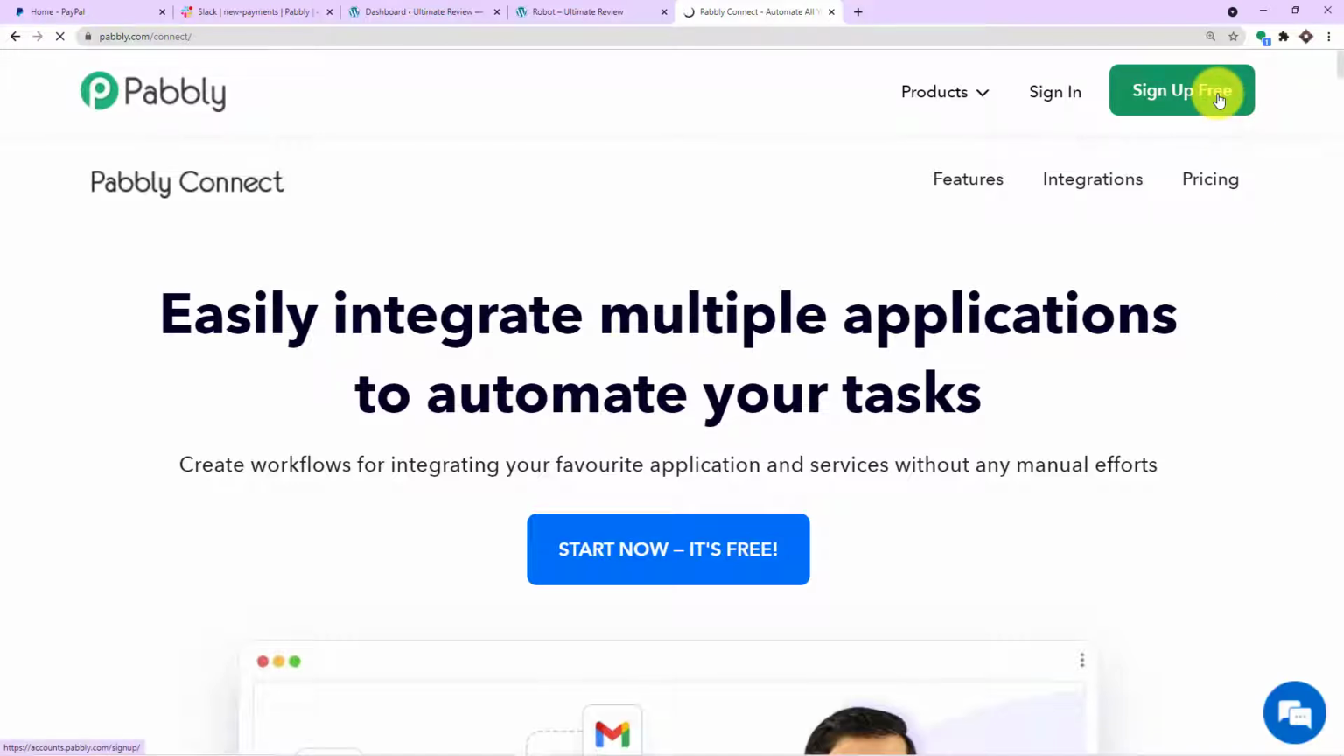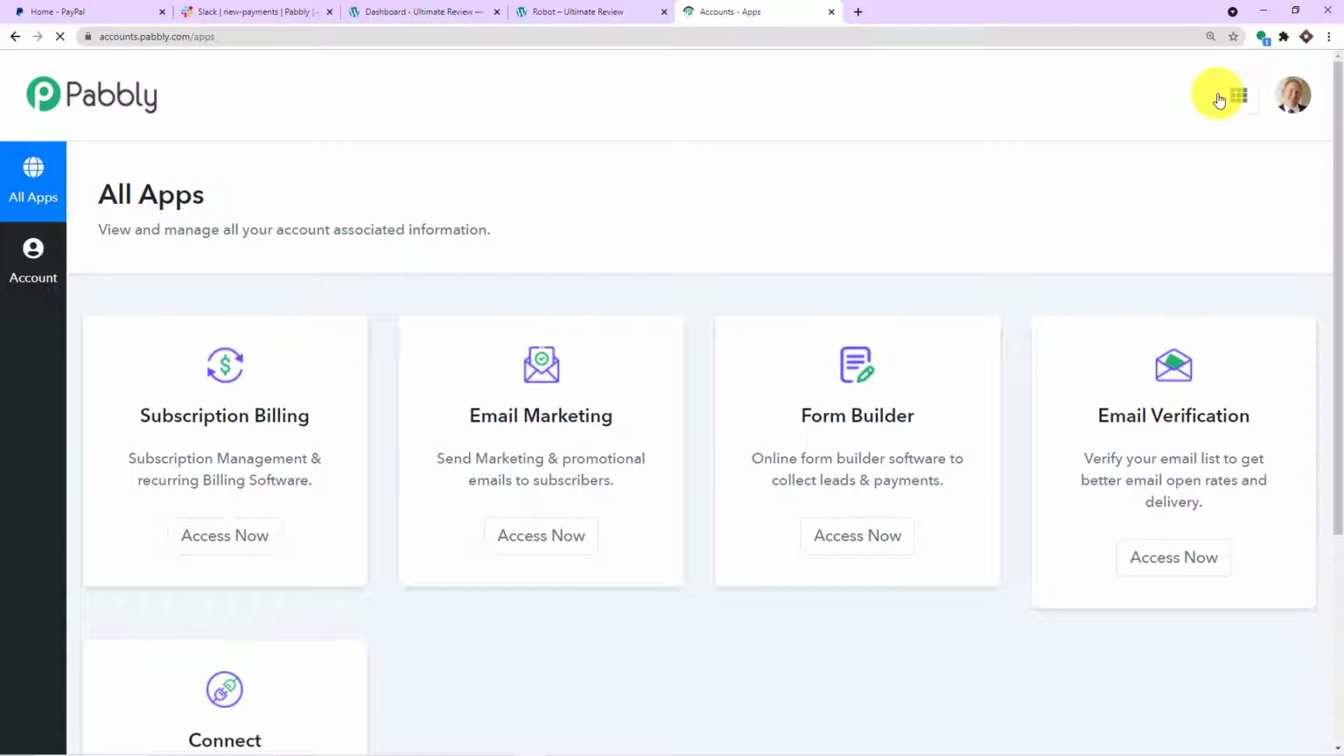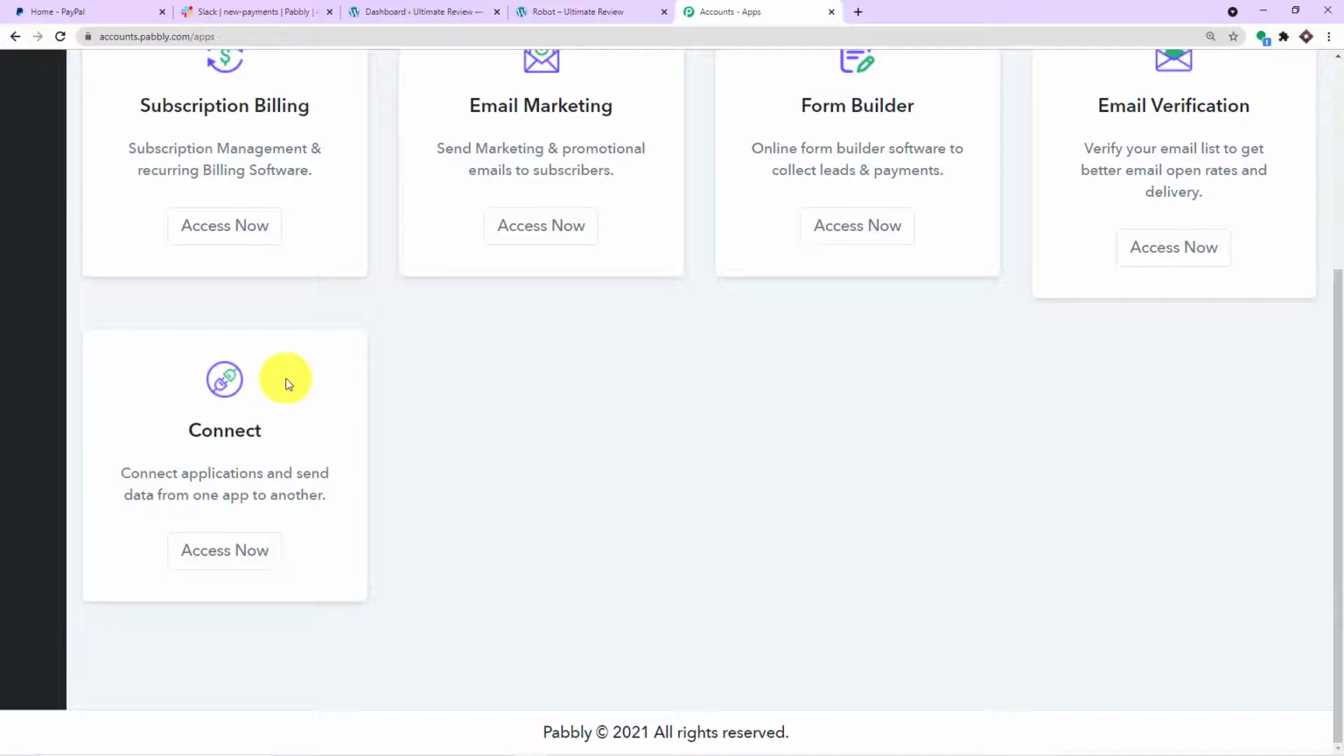Here you can create your own account in just 2 minutes. In my case, I have already created an account. So when I click on sign up for free, I will be automatically brought to the app section of Pabbly. So this is the app section of Pabbly. Let me just scroll down and here at the bottom you will find Connect. Just straight away click on access now.